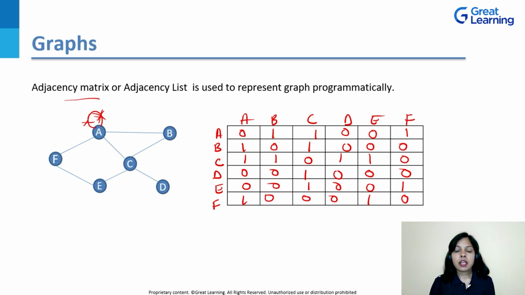Now, adjacency list, how to create that? And that's what I'm going to use in programming also, when we write code for the different applications of graphs in Java. So there we'll be using adjacency list itself. Now, what is that? It is created in this way. All the vertices will be marked A, B, C, D, E, and F. This is column representation.